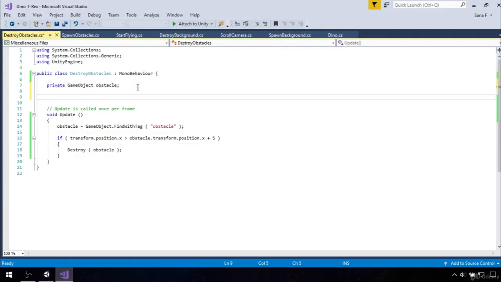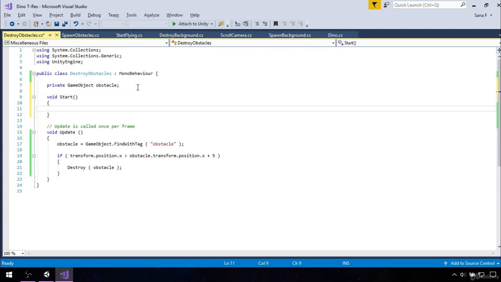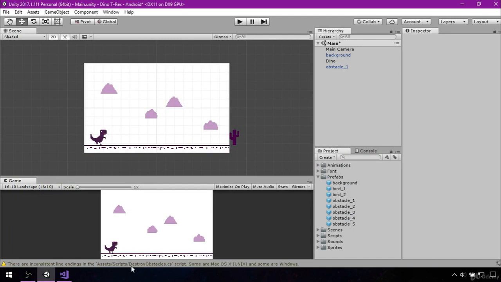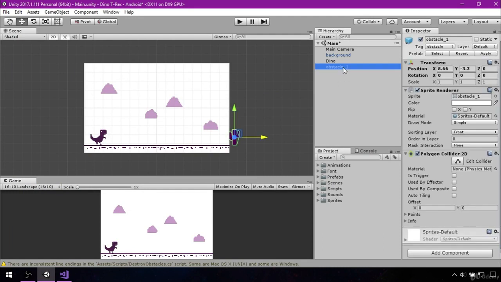Under our variable, we can just type void start, and here we will say that our obstacle equals game object dot find with tag obstacle. So there it is. This is all we needed to do to get rid of this error. So when the start method begins, it will have this obstacle to initialize, and then as it progresses, it will have more and more obstacles, and this one will eventually get destroyed, but let's see how it goes.